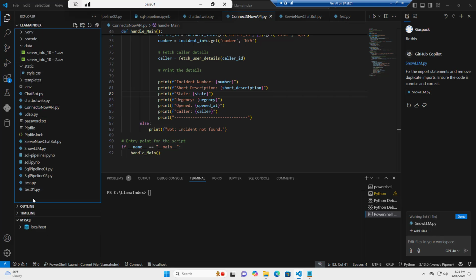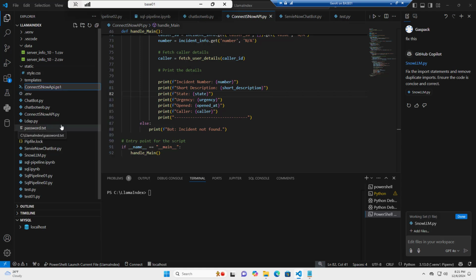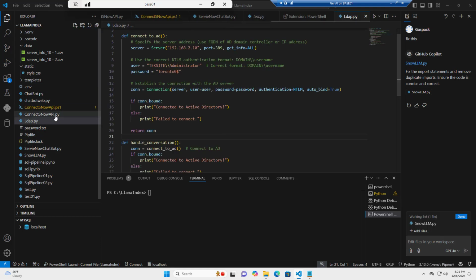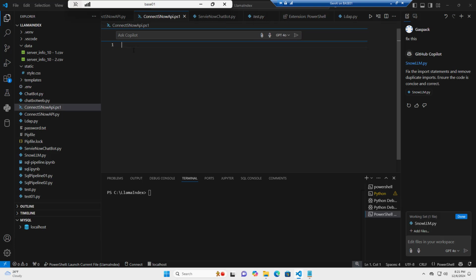I click here to see my files, and then right click on a new file, and the name of the file is connect snow api.ps1. The extension of the file is ps1, which is nothing but PowerShell. So I'm going to click here. The first thing I'm going to do is copy paste my instance name, which is the ServiceNow instance name, and also the username and password. I'm getting the password from a text file. I don't want to show my password to the rest of the world.